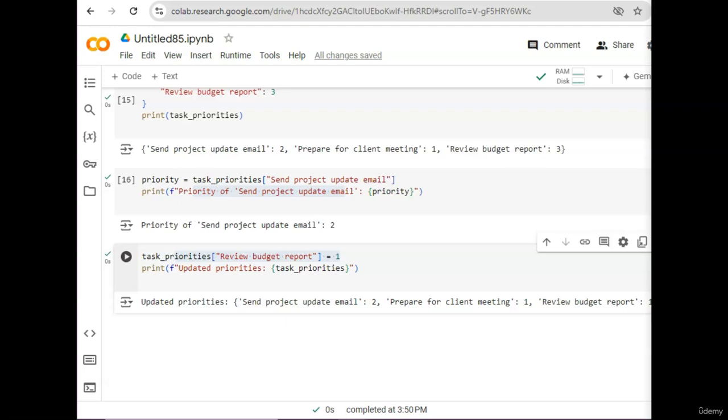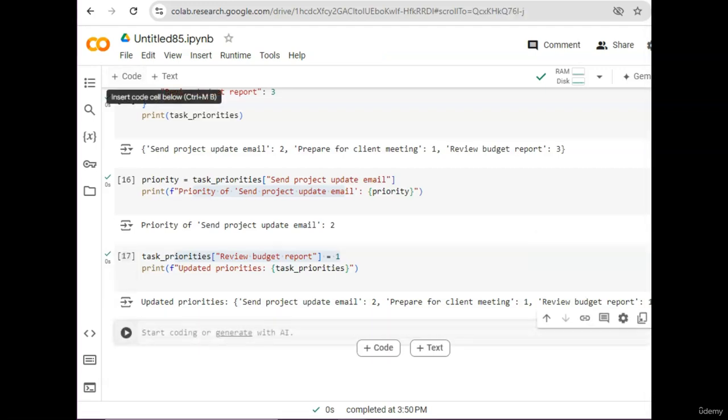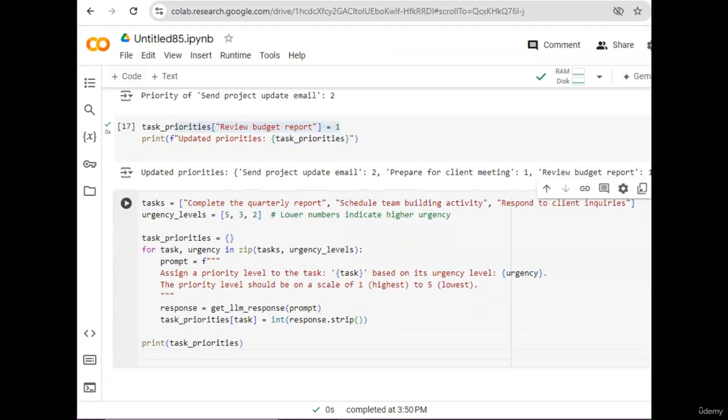Imagine you want to assign priorities to tasks based on their urgency, importance, and deadlines. You can use an AI model to analyze the task and assign priority levels accordingly. Here's an example of how you might use AI to do this. So this is a lengthy code. It says task, complete the quarterly report, schedule team building activity, and respond to client.